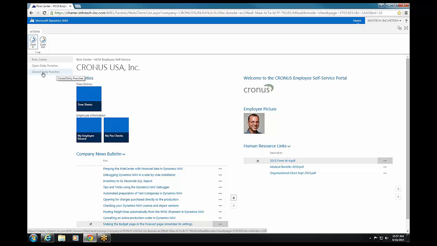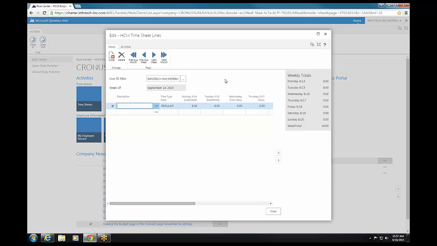As an employee, I do have the ability to review what I have punched in any history. But normally I'm going to come into my timesheets and see for the week, for this week, for prior weeks, what hours do I have, what the status is, whether or not it's been submitted to my supervisor, and once my supervisor has reviewed my time, whether or not it's been approved or denied.